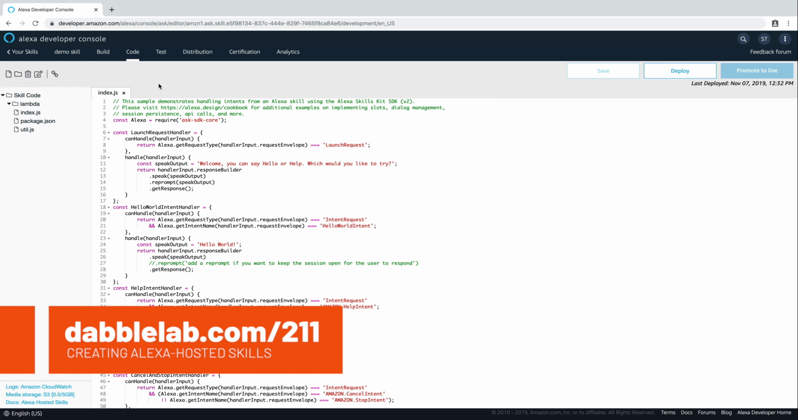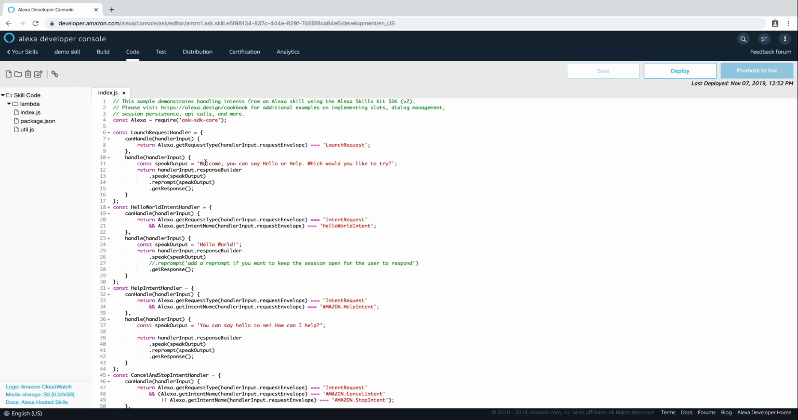At this point, when our skill is launched, users will hear "Welcome, you can say hello or help. Which would you like to try?" Let's say we want to vary the word welcome, so that users sometimes hear hello, hey, hi, hi there, and good day. We'll start by creating a JavaScript array that contains each of the greetings.